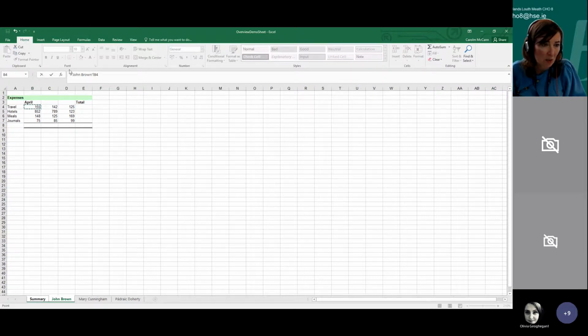So up at the top, equals and John Brown B4 has come up. Now I'm going to hit the plus sign, using the shift on my keyboard, and I go into the Mary Cunningham sheet and click in her B4 cell. Then I hit the plus sign again and I go into Pádraig Doherty's and hit his B4 cell. So what I'm doing is adding the same cell for each of the people, and that's my formula.